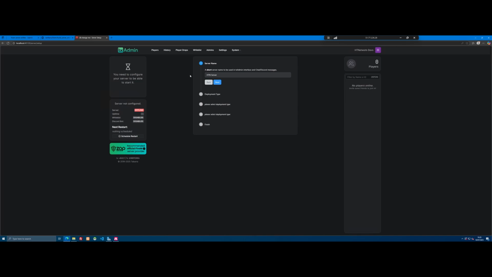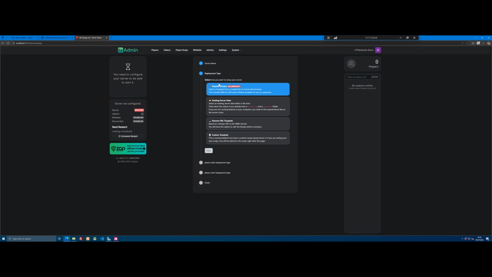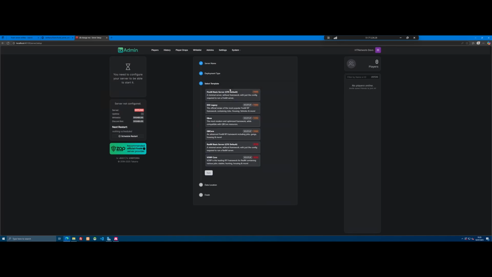Although this isn't going to be what shows on the FiveM server menus anyway, so I wouldn't worry about it too much. From here, we're going to click next. And then for the deployment type, we're going to select anything we want, really. We're going to go inside of popular recipes, and we can pick one of these FiveM recipes.